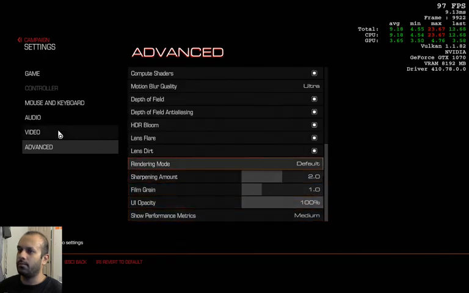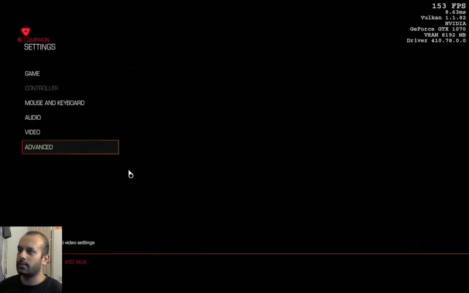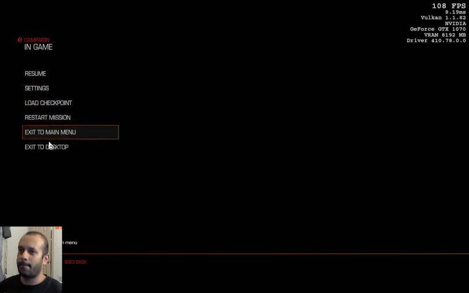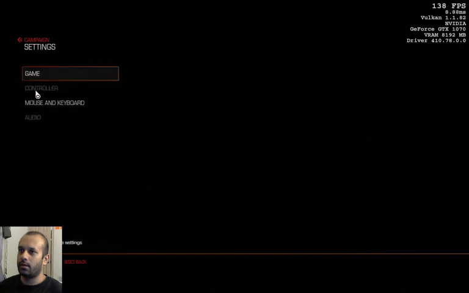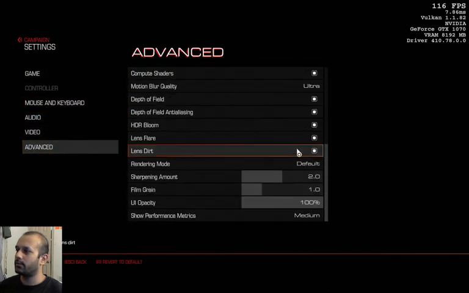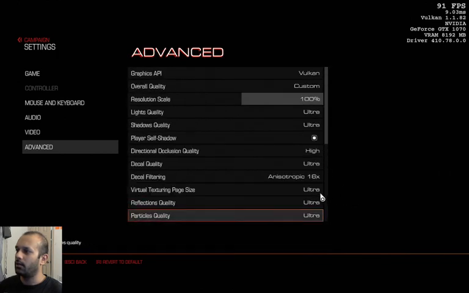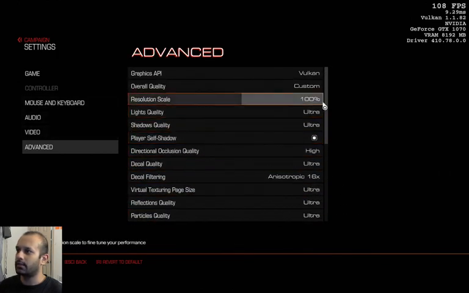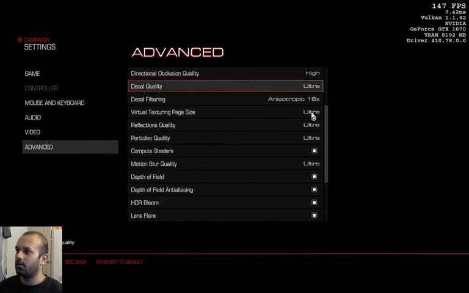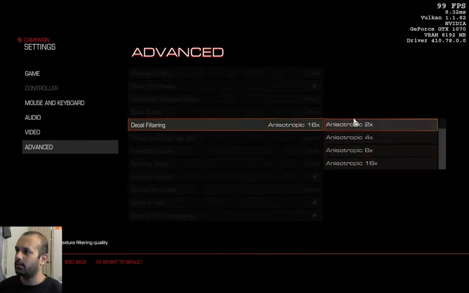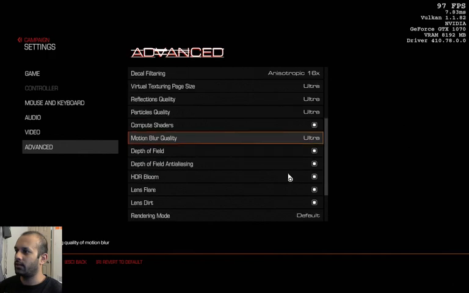You can go to medium as well, and it shows a little bit less, but you really don't need all that. I just prefer to go back. There we go. Settings, advanced, and go low. And you can see my graphics settings are all on the high settings. Anisotropic is 16x. Everything else is ultra.